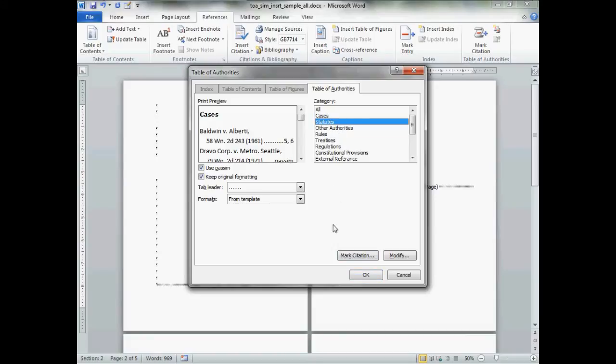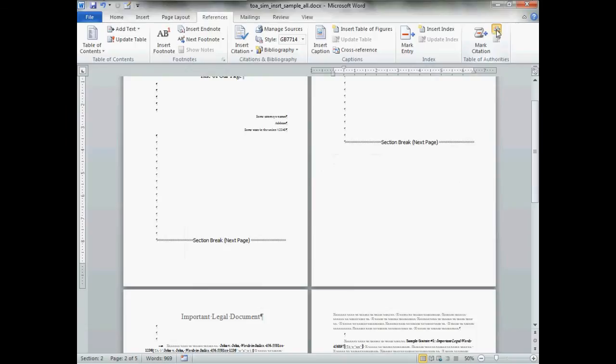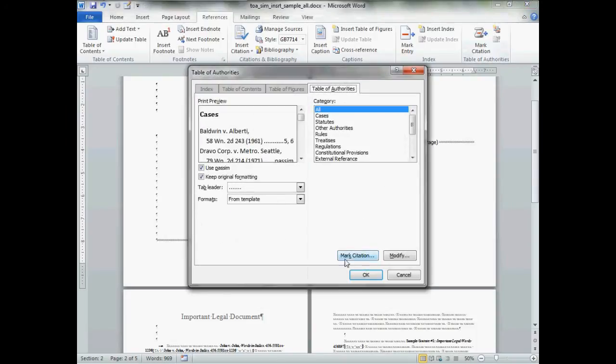Now down at the bottom here, we have mark citation. It brings up the mark citation box. At this point, I really don't see why anybody would want that. Okay, go back up to the corner. So there's really not much purpose to that.